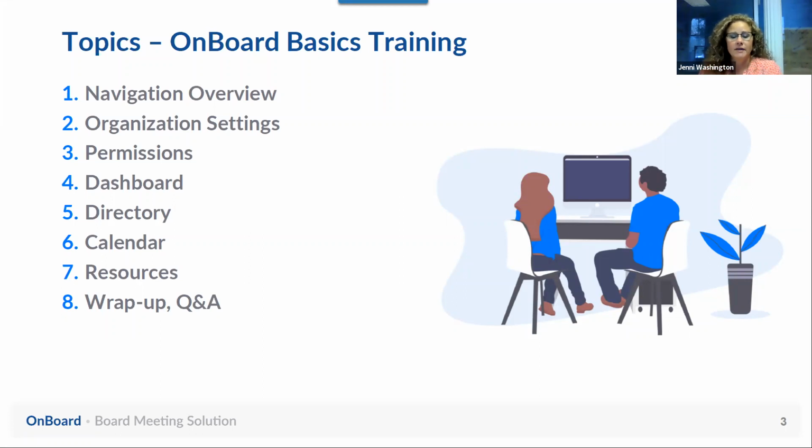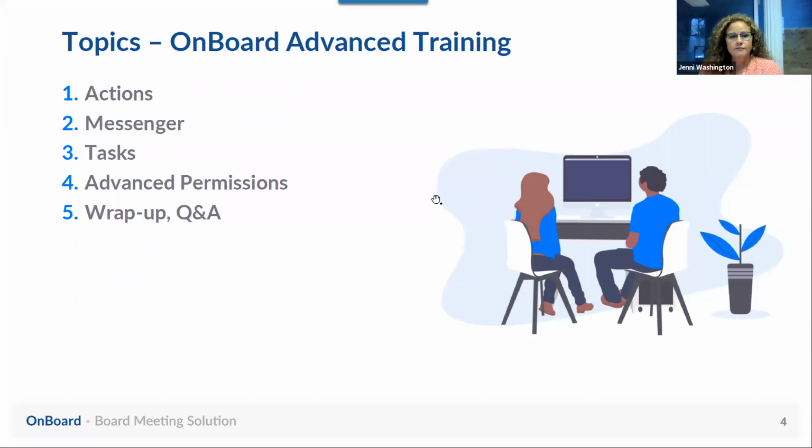So the session that I did earlier this week, actually yesterday, was on the core features that you see here. And then the advanced feature training is 2 parts. So today we're going to actually do items 2 through 4. So messenger, tasks, some advanced permissions, and then also I think we'll have time to do analytics as well, meeting analytics. And then Friday is the final live session of actions, which are the approvals for voting, the surveys, and the electronic signature.